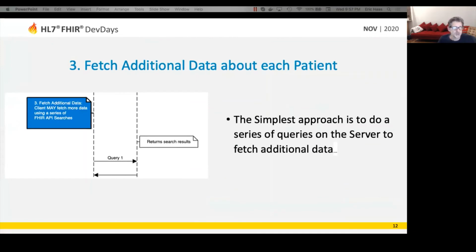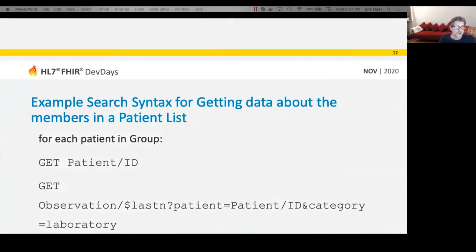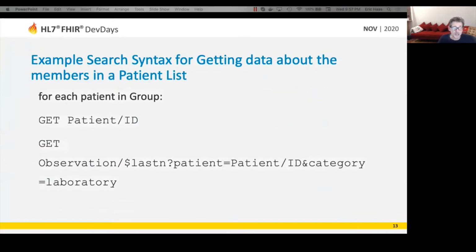So we want to fetch additional data about each patient, and the simplest approach to this is to just do a simple series of queries on a server to fetch the additional data. So for example, for each patient in the group resource, for each member, we're going to get that patient by the ID. So we'll get the actual patient resource. And then we want to go back and get, for example, an observation. We want to get maybe the latest lab observations for each patient, because we want to fill out, imagine if you're going to fill out a spreadsheet or a chart for each patient on that list.